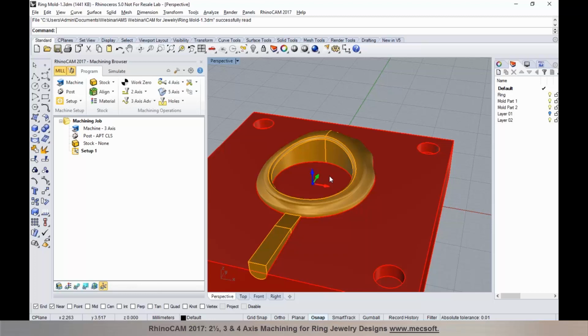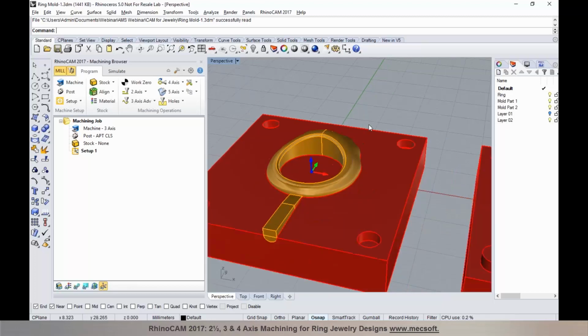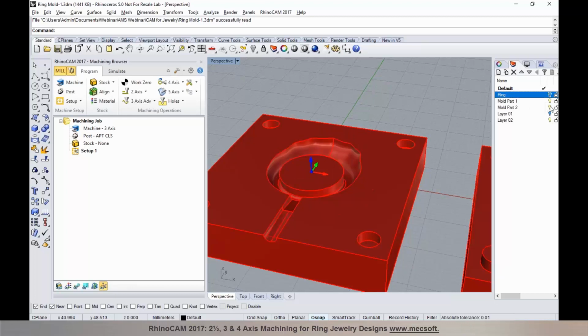This could be done in Rhino. You could be doing it in SolidWorks. You can create these designs, or you could be using any CAD system of your choice, and then import those designs into it. So I actually have the ring model and also the actual mold halves. I'm going to go ahead and hide these in the layers.